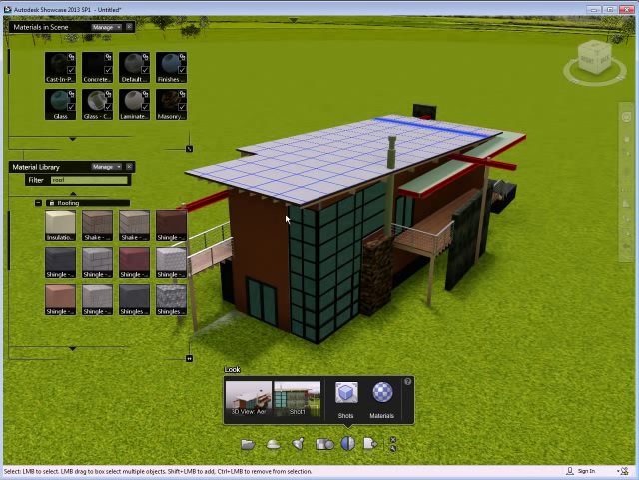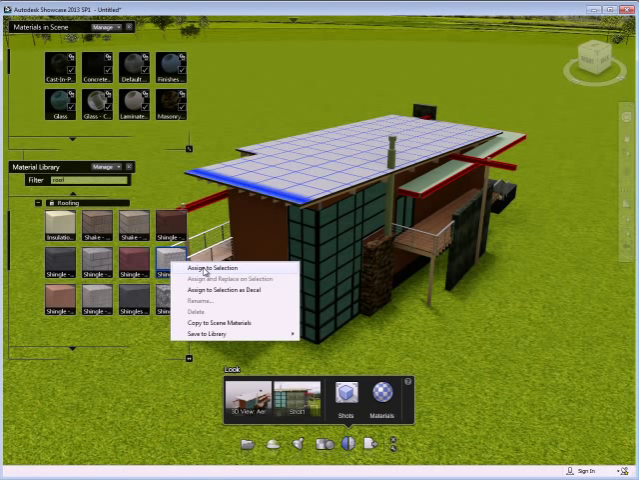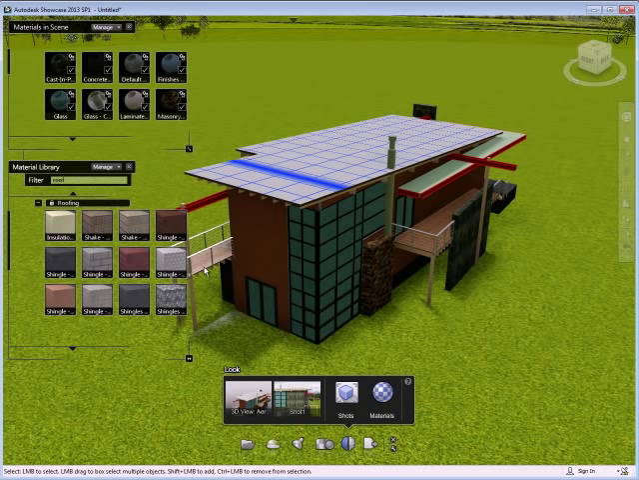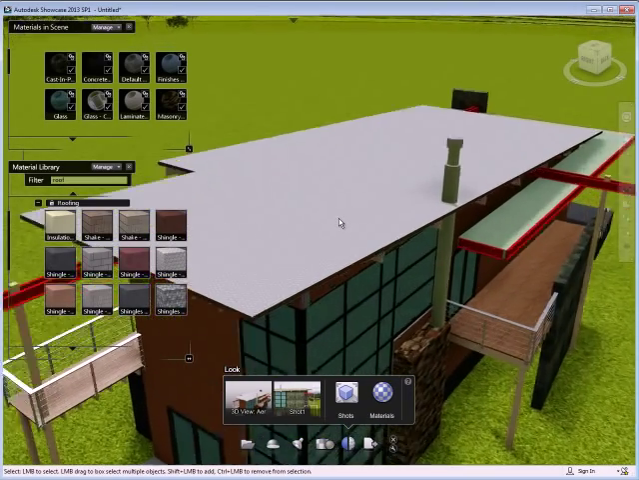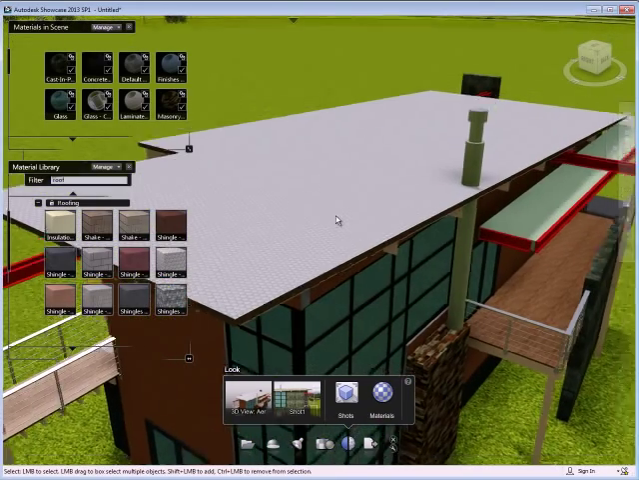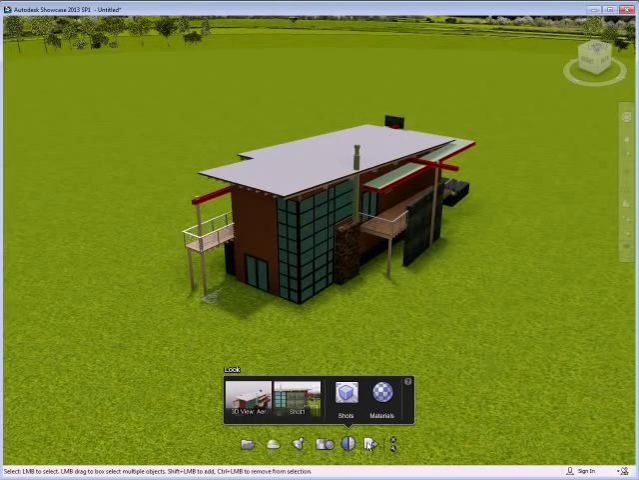It's real easy to click a face or a polygon mesh. I just clicked on the roof there. You can see how it's highlighted. I right click over my material and then just do assign to selection. And then just click out in space. These shingles are pretty small, so I've got to zoom in there so you can see them. And you can see that they did apply. So it's really easy to swap out materials.